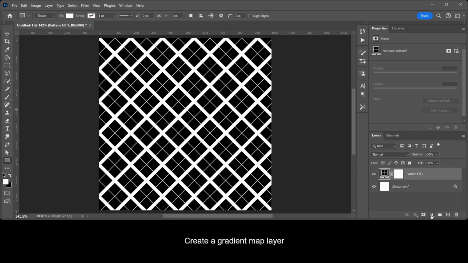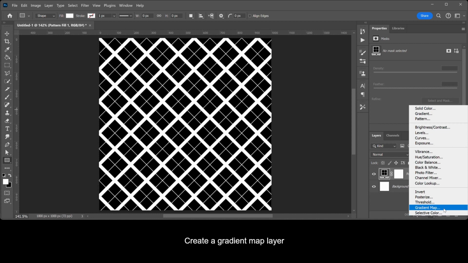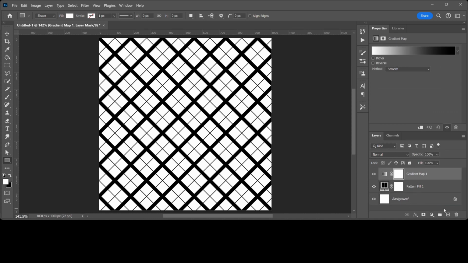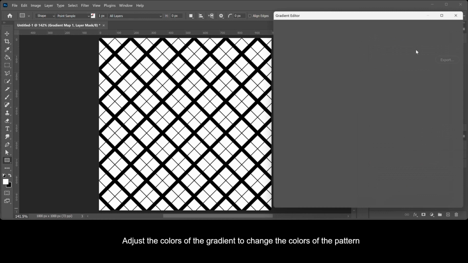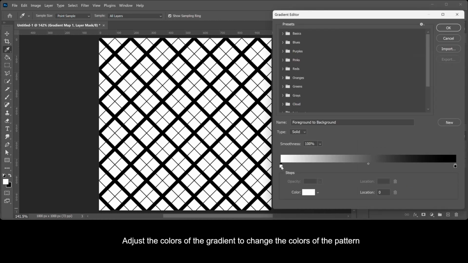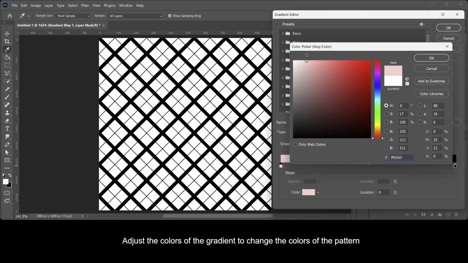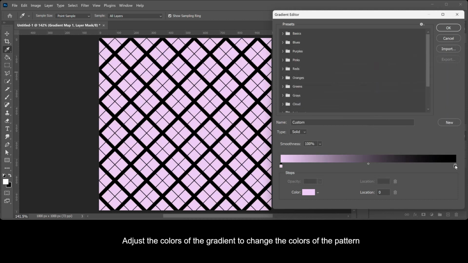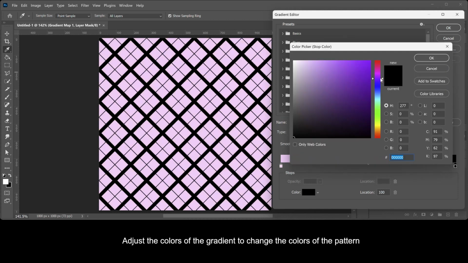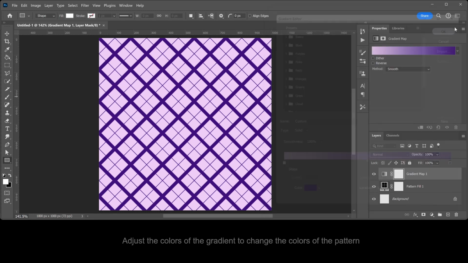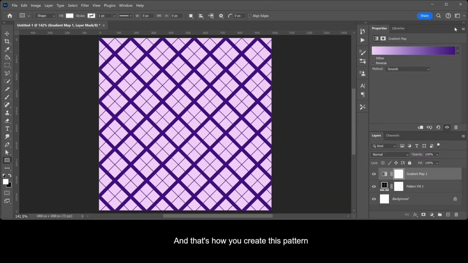Create a gradient map layer. Adjust the colors of the gradient to change the colors of the pattern. And that's how you create this pattern.